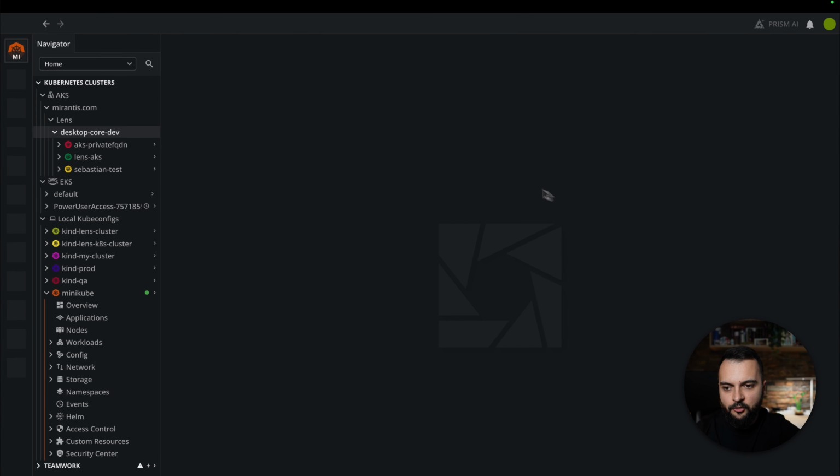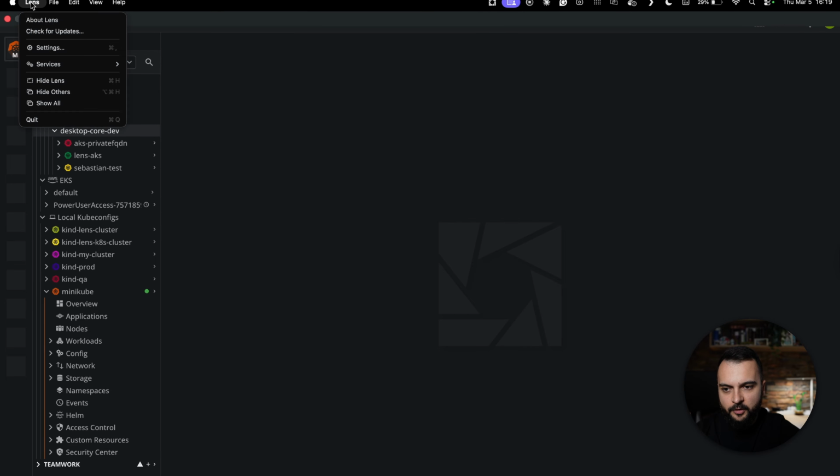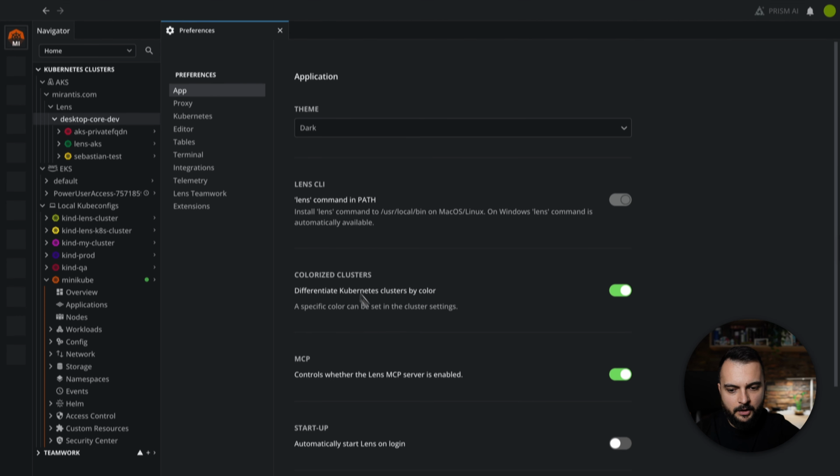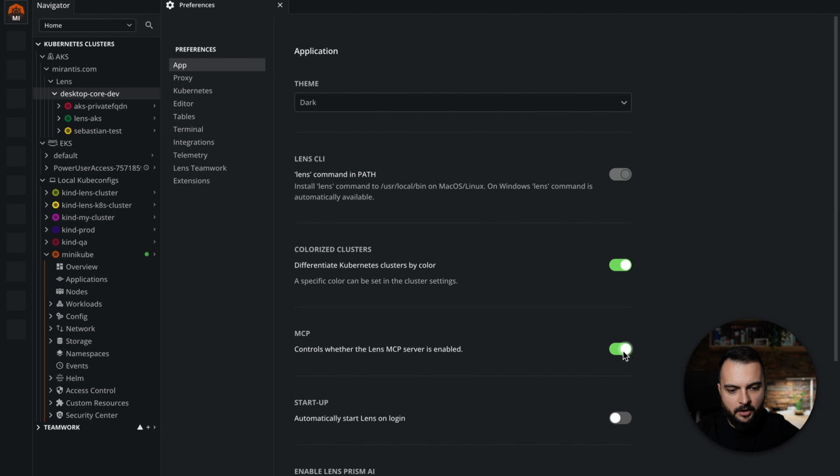So now I'm in Lens. To enable the MCP server, we'll first go to settings. And in here, you will see the option to toggle it on. And you also need to ensure that you have Lens CLI already in your path. I already have this, but you can click this button to actually add it if you don't.